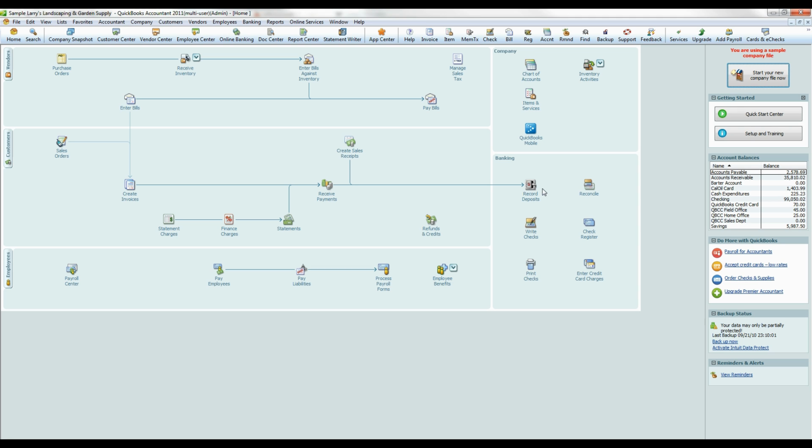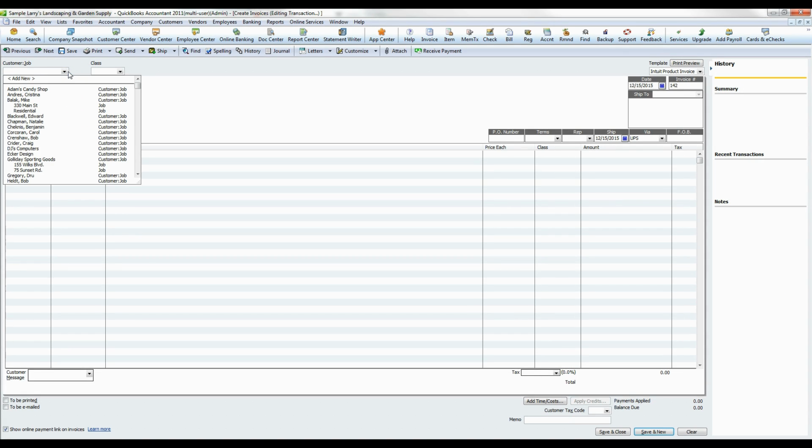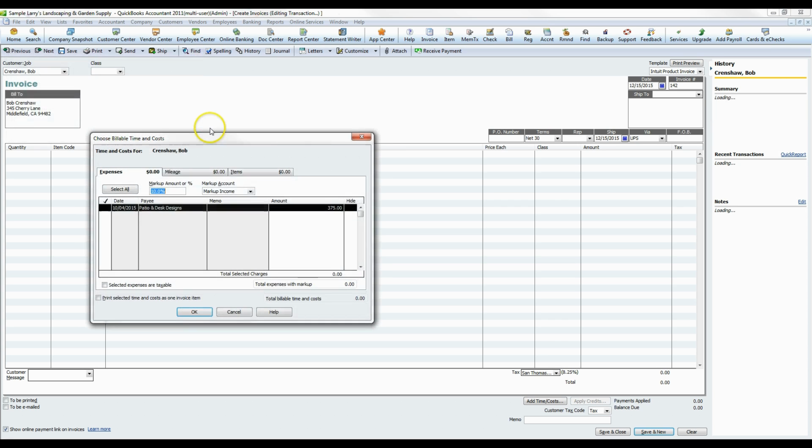So we're going to go through an invoice together and do the whole process together. So I'm going to pick Crenshaw Bob, and this pops up. It says, this customer or job you selected has outstanding billable time and/or costs. Okay, if you press OK, this will show any expenses that have been allocated to this customer that need to be reimbursed.